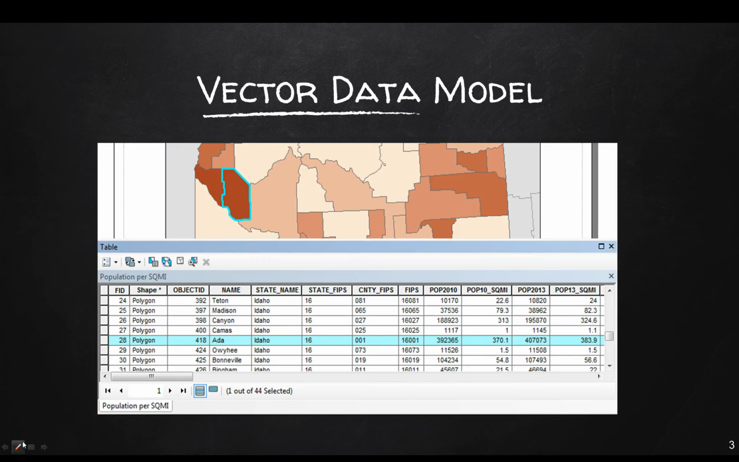So here's an example of vector data model in which the counties, here in Idaho, are represented as polygons. I have highlighted Ada County. And you can know this is discrete data because in Ada County, you can walk up to the county boundary, and then you're outside of that Ada County. So it has a defined boundary. You're either in Ada County or you're not in Ada County.